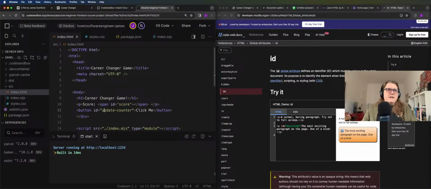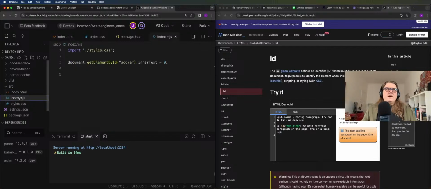Update counter. Okay, so now this button has an ID of update counter. So now what we can do is we can do document.